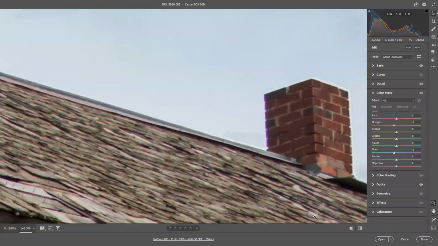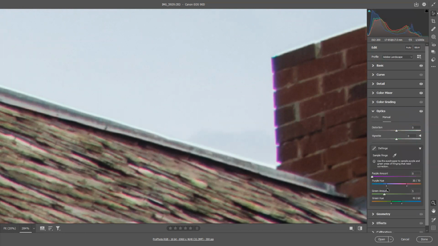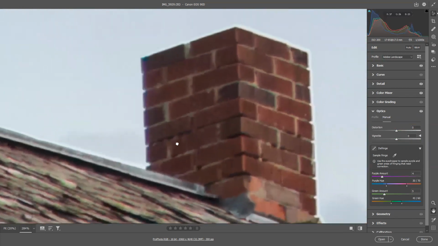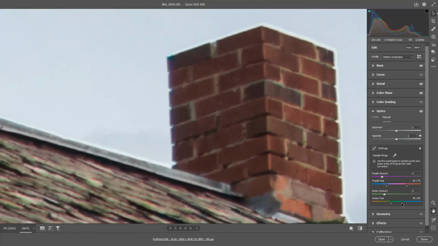Before I leave here, I'm going to go check for fringing. See, now we have purple fringing. Ooh, see that there? Yeah, I do. Now we're going to go to optics. I'm going to move my purple slider until that's gone. And I see a little green here. I don't see green anywhere else, but there is a little bit of green there. It's more like a blue. So I'm going to, that's too much.